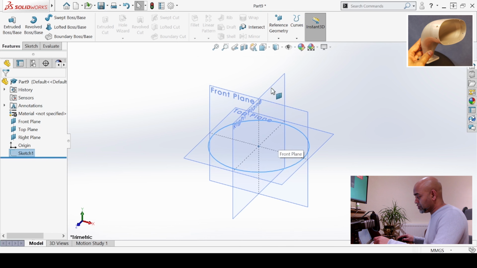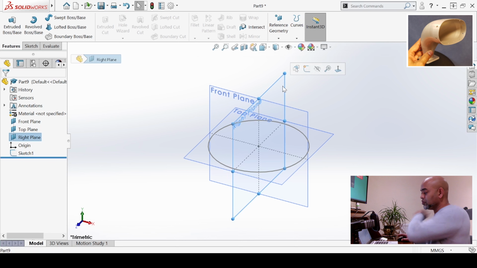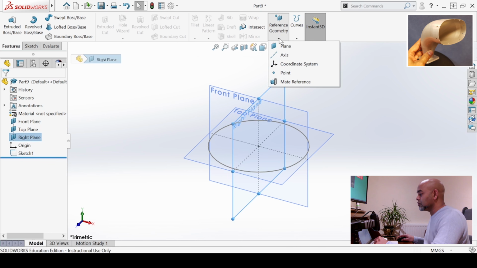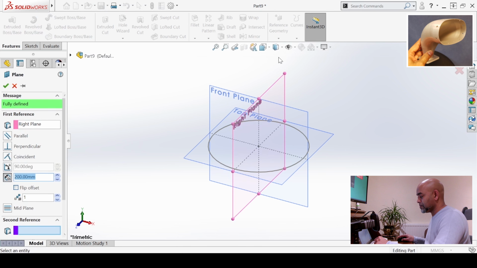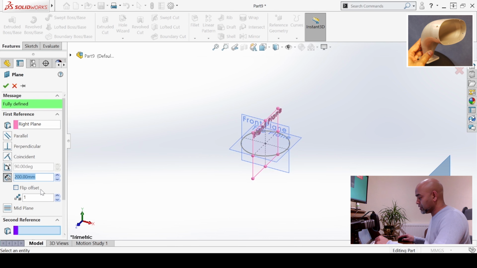Now this plane, I wish for it to be parallel to the right plane here at a certain distance away. So I'm going to pre-select the right plane. I'm going to go geometry, plane. And now I am about to commit to a plane about that distance away. That's probably too much. I'm going to green tick to confirm.